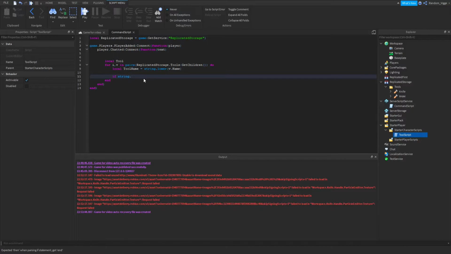So we can do if string.find(text, toolName) then tool equals v.Name. So if it finds the tool name in the message, the text, then the tool is gonna be equal to that name. So now we got the tool, so that's basically 50% of all the work done.